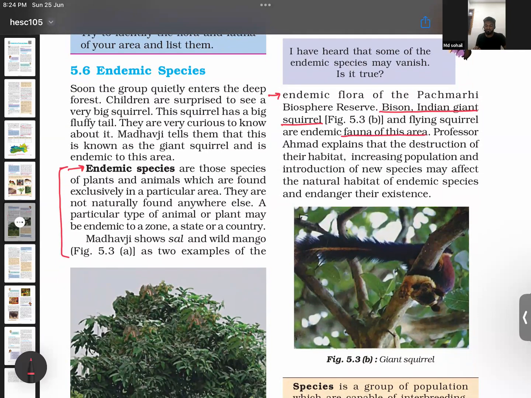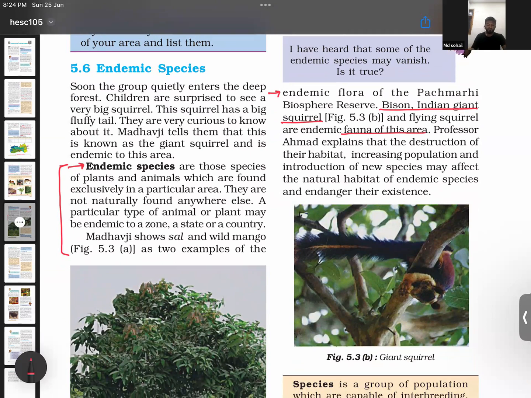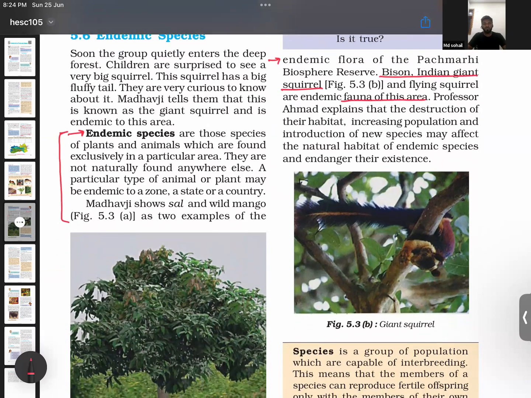The destruction of the habitat, increasing population, and introduction of new species may affect the natural habitat of endemic species and endanger their existence. Okay. So you see, here's an example of flora and fauna which are endemic to Pachmarhi Reserve only. They are nowhere else to be found, right?